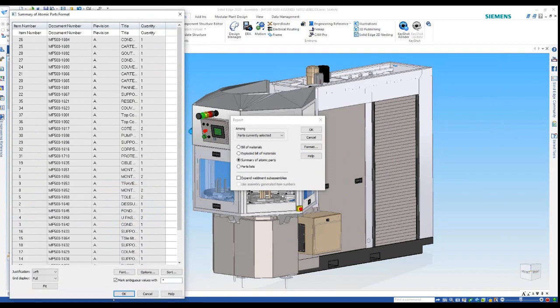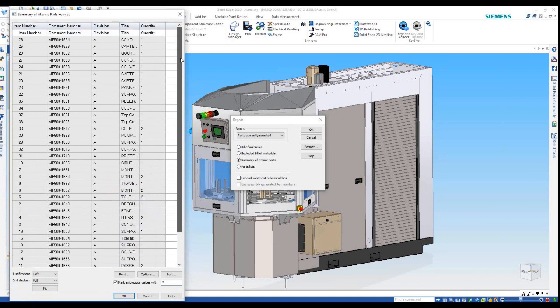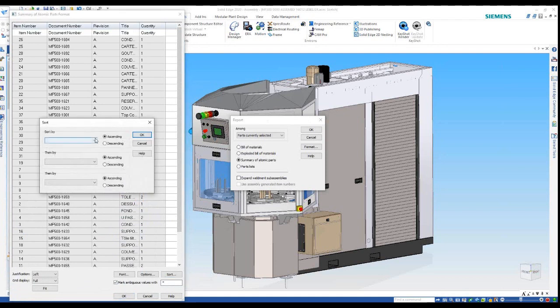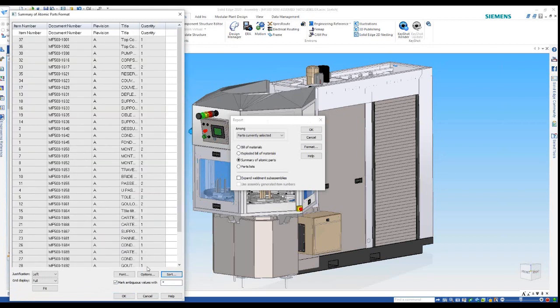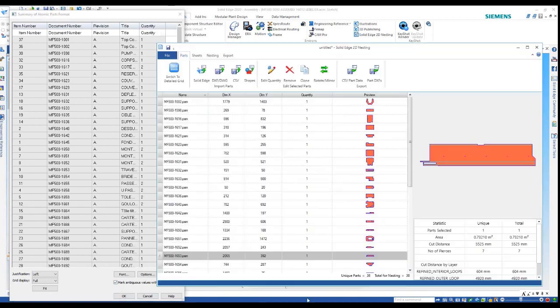This is a summary of the atomic parts selected, and notice it's got the quantity of those parts. I'll just make sure there's a sort on here, so it makes it easier for me. Sort by the document number, and yeah, that'll do. So I've now got my document number and my part quantities. Switch back here, and you see these pretty much line up.